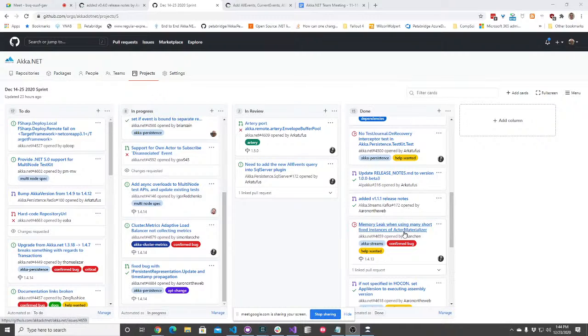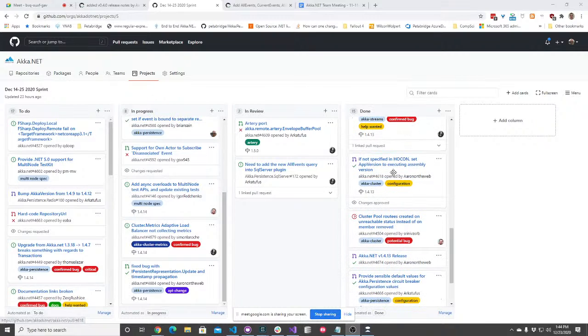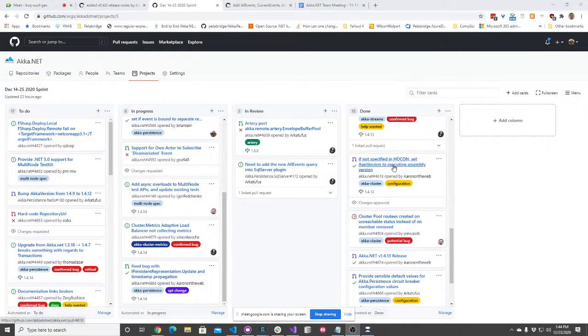Okay, let's go back through what we got done. Memory leak with the actor materializer. This was a long-standing bug with Hocon config that Gregorius fixed. So that should be resolved now. I've actually run into this problem with a customer out in the wild, so that's good. We set the ability to automatically set the Akka.cluster version to whatever the assembly version of the software is.